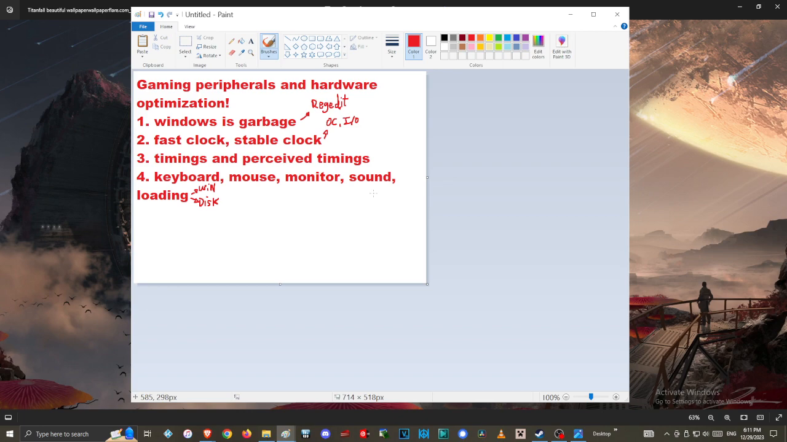Today we're going to widen the scope of our topic, and we're also going to help tweak some of the settings that some gamers might prefer over regular folk. So the topic is gaming peripherals and hardware optimization. Today we're going to be talking about in-house Windows architecture to better understand what's going on in the background and to understand how to optimize your gaming peripherals.